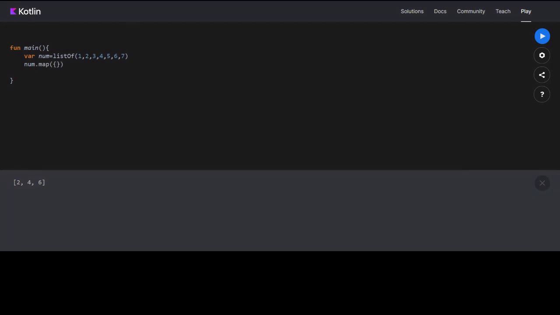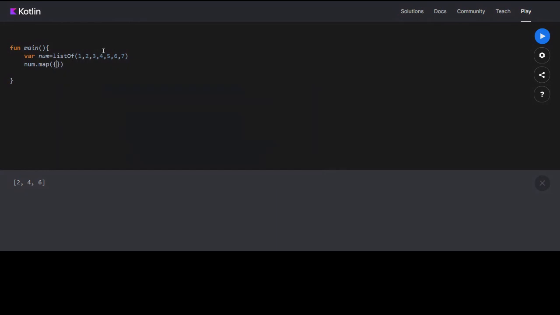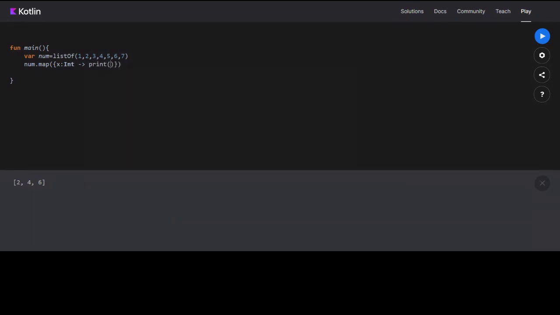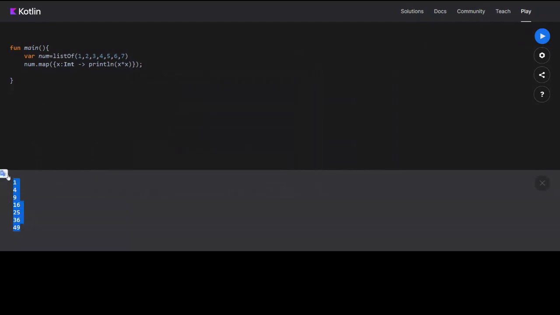Here also we pass a lambda function, so it iterates through all the values. Let's say it will first take 1, then pass that 1 to the lambda function. The lambda function will take an int as input and perform this task, which will be print x into x, like x square. What if we run this? println. See, it is printing all the squares one by one. So this was map.